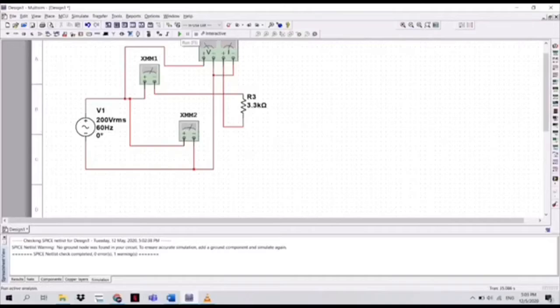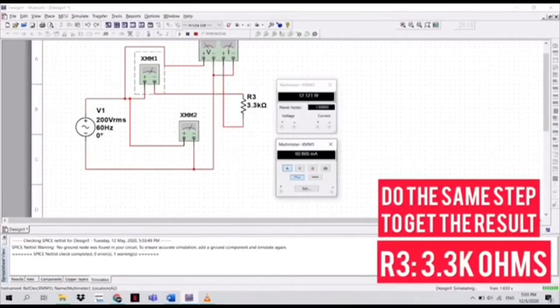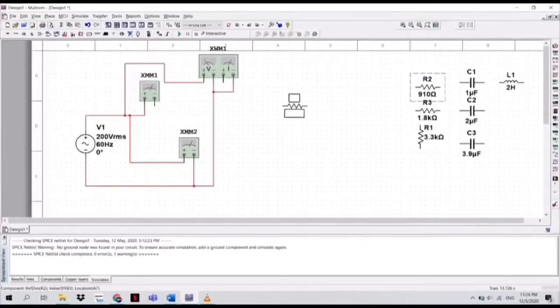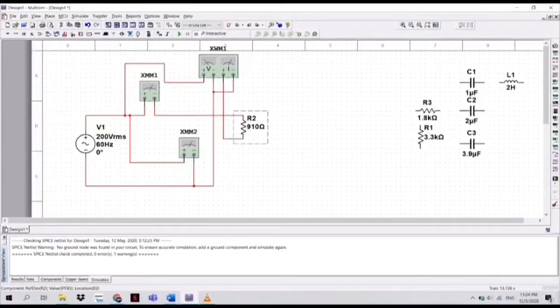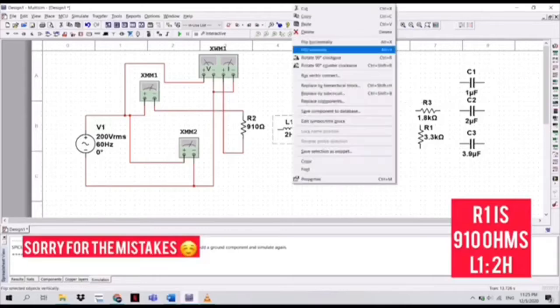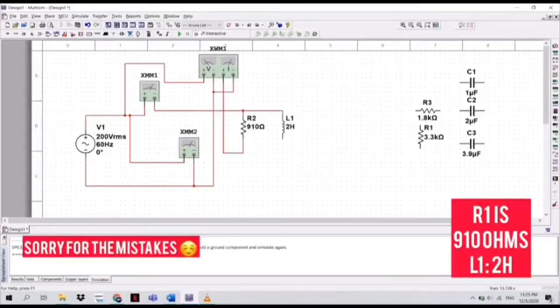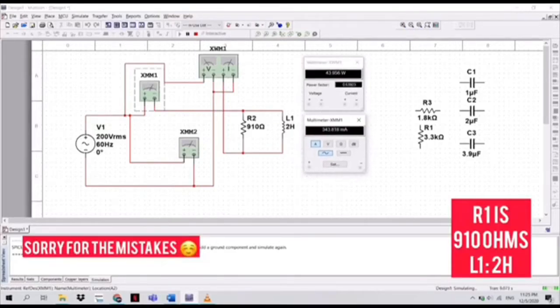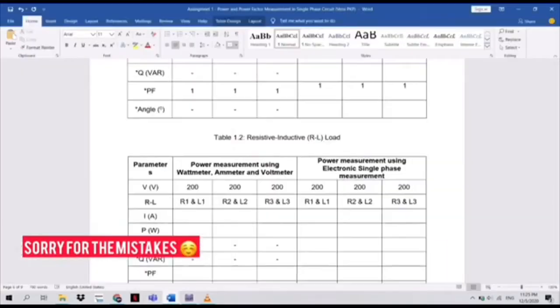For the last one, change the R2 to R3 and the value is 3.3 kilo ohm. Next part is we are going to connect the resistor and the inductor in parallel. So we are going to use R1 and L1 and then connect it to parallel and run the project.